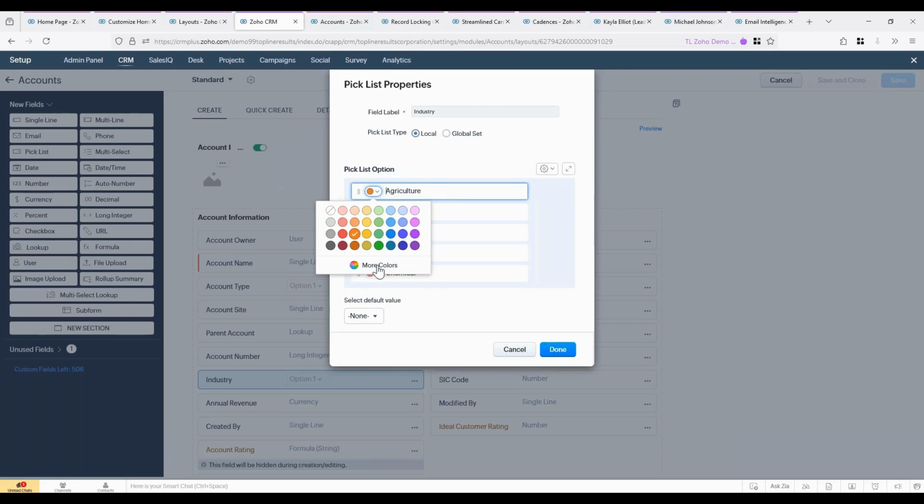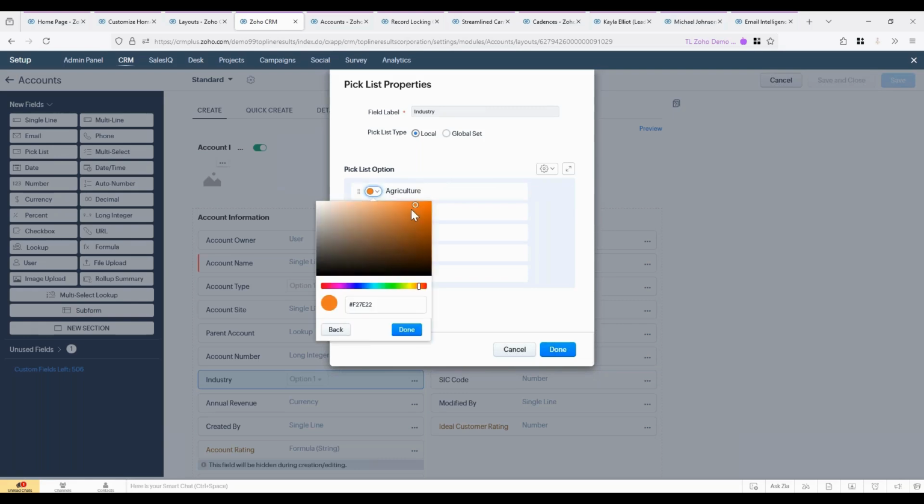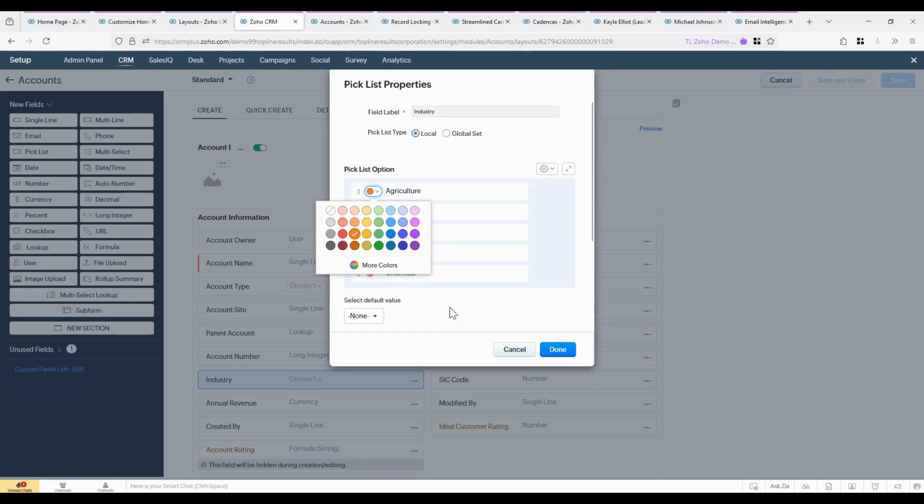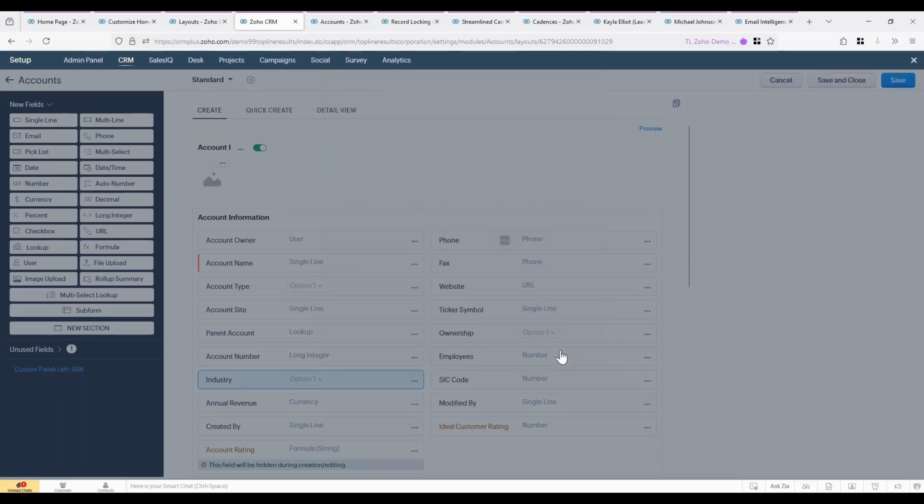We do have some presets. However, you are able to go into a full RGB color space to choose exactly what color, or by using the hex code, you'd like to use for each option choice. Now, I do want to mention that the colors are specific for each module, so even if you do use a global option set, your colors may differ based on which module you are on, so you'll need to set that manually. But once you've added your colors, you can click Done to confirm, and then you'd save the record.